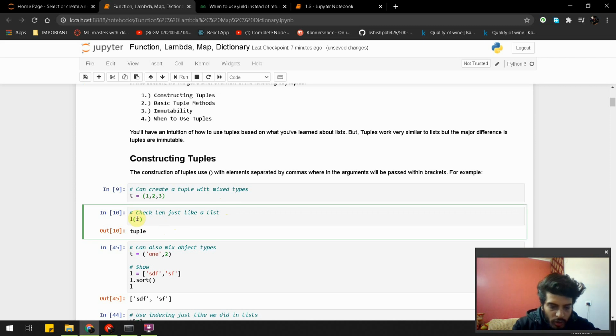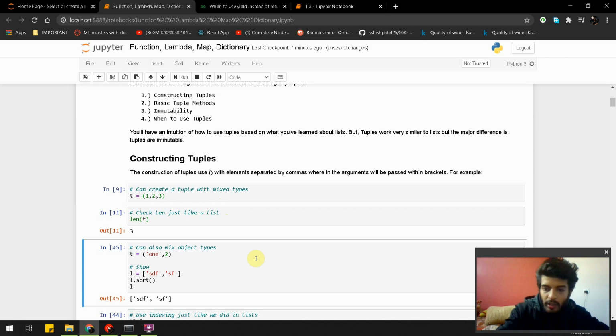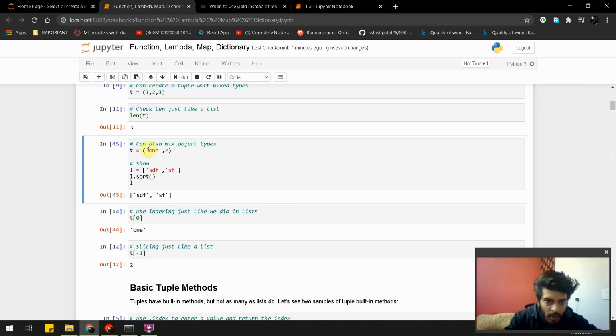And we can also check the length of the tuple. That is the same function as we did in the list. So let's move on. We can also mix object types as we did in list, like one is a string and another one is an integer or a float value. Then we can also sort these things, and these are the same.